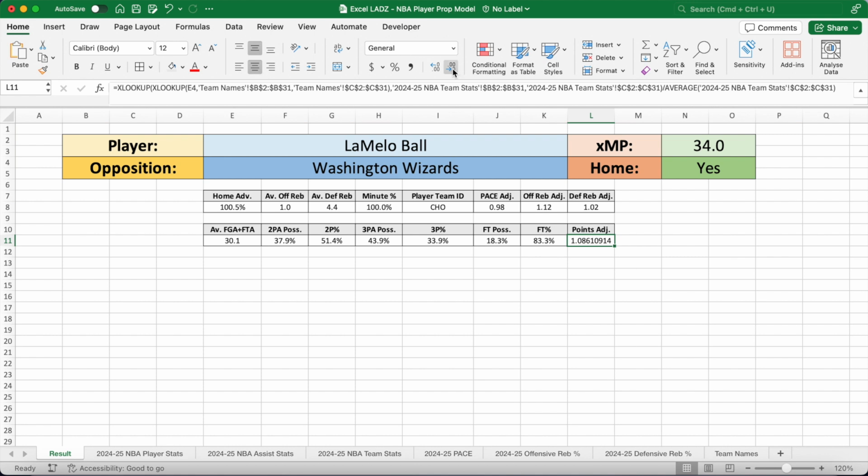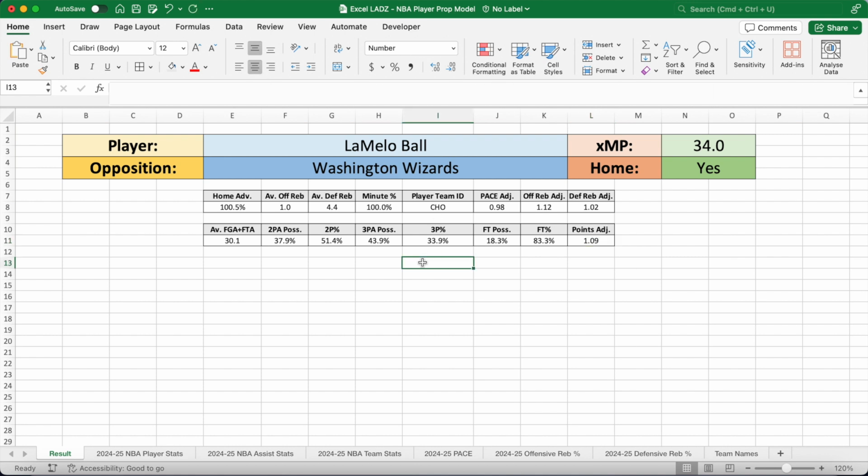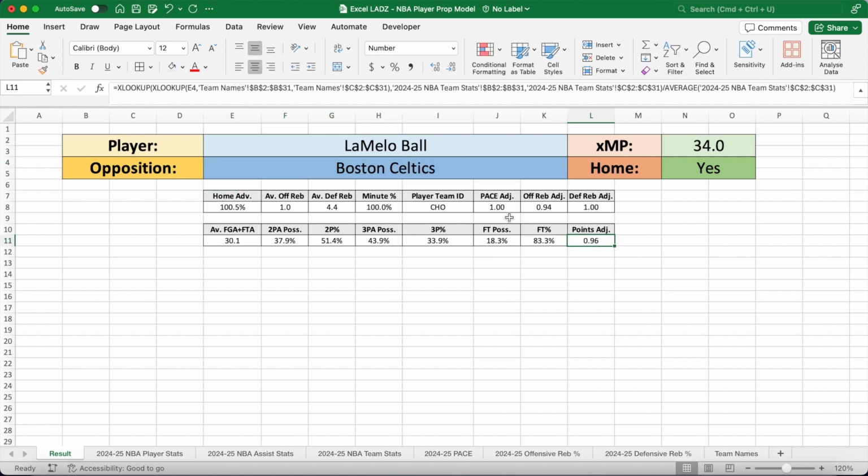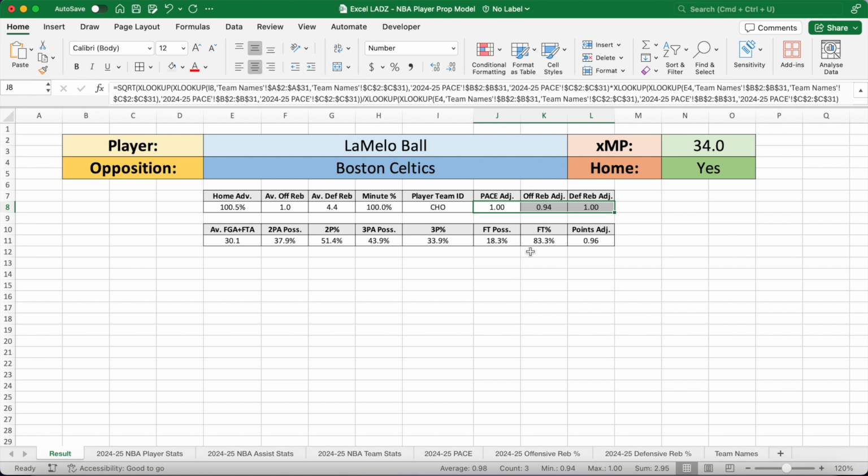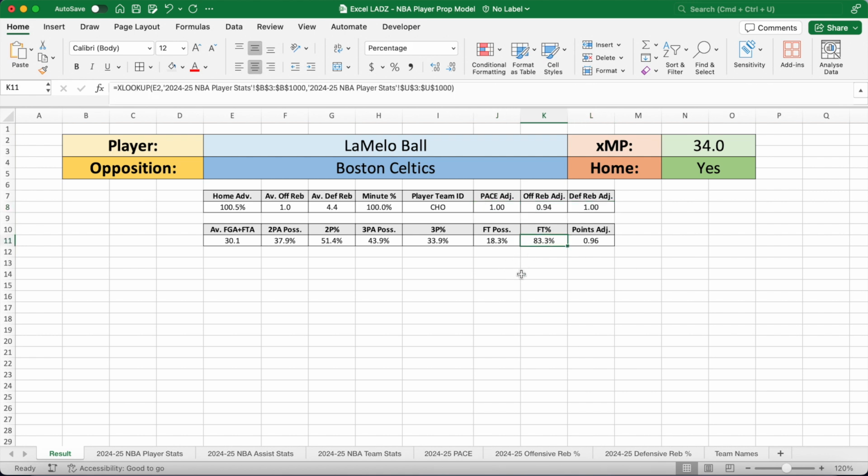And here we get 1.09, and that means the Wizards concede on average about 9% more points than the league average team. So when we're calculating the expected points for Ball, that'll increase by 9%. If we change it to a stronger team this year, the Celtics, 0.96 means they concede 4% less than normal. So that expected points figure will be reduced for Ball.